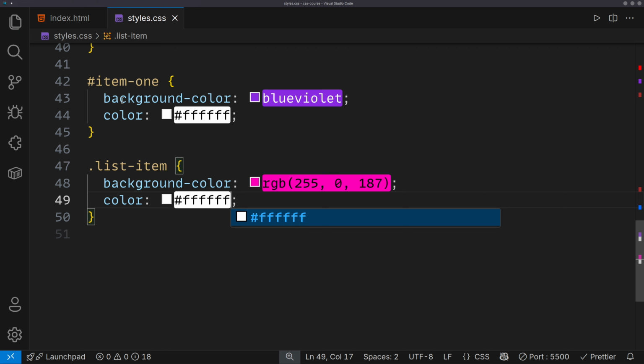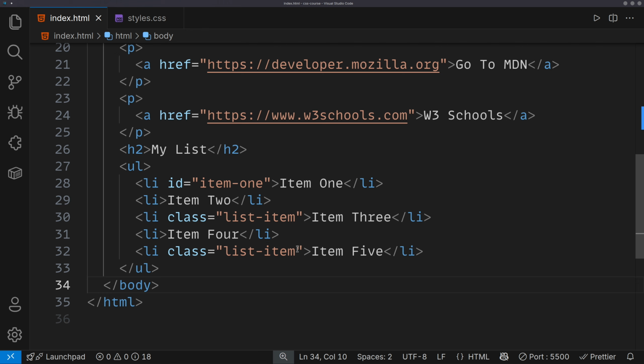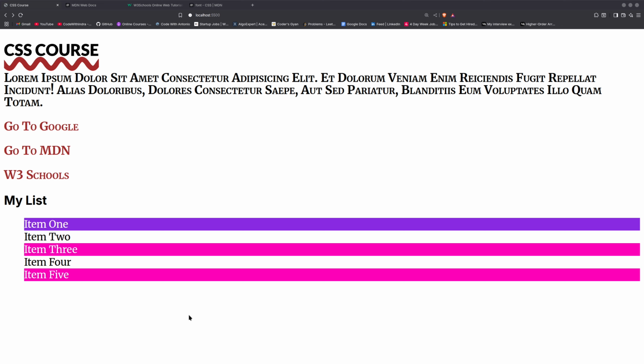All right, now if I go here, so here are our classes. If I go to the browser, as you can see, list item number 3 and 5 have changed their styles. And one thing to note here is that the list items which did not have the classes nor the IDs did not change at all. So what does this mean? We are selecting a specific element and styling that, and for the classes, it is a group of elements basically.